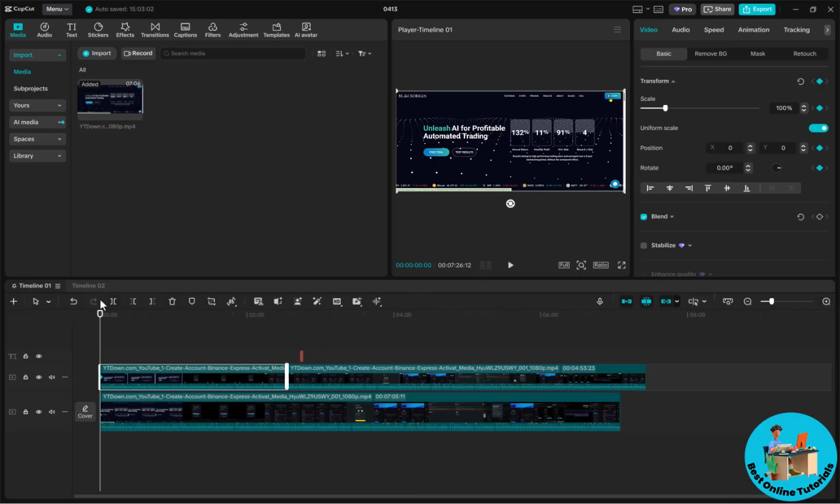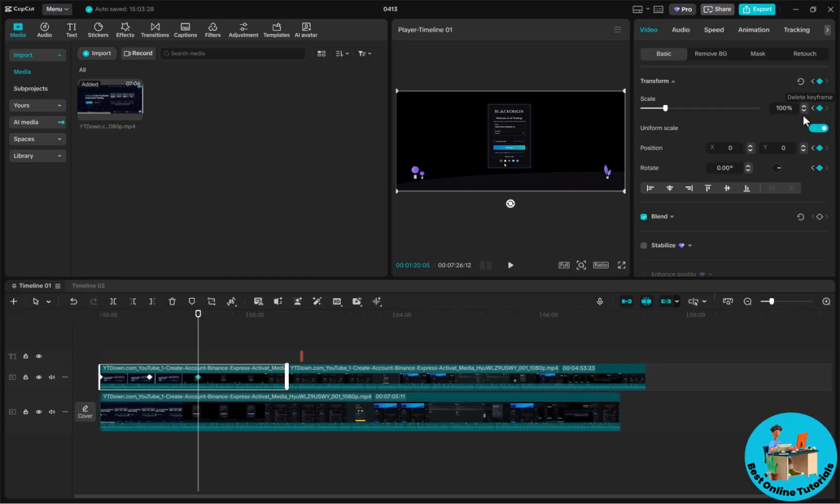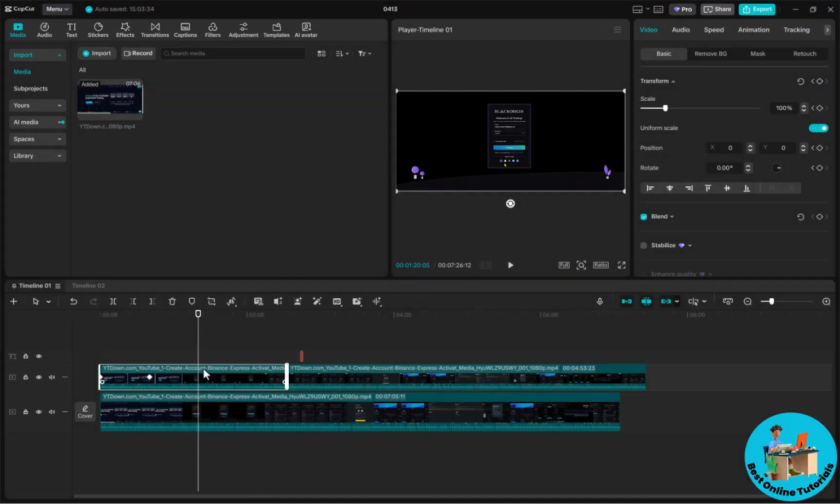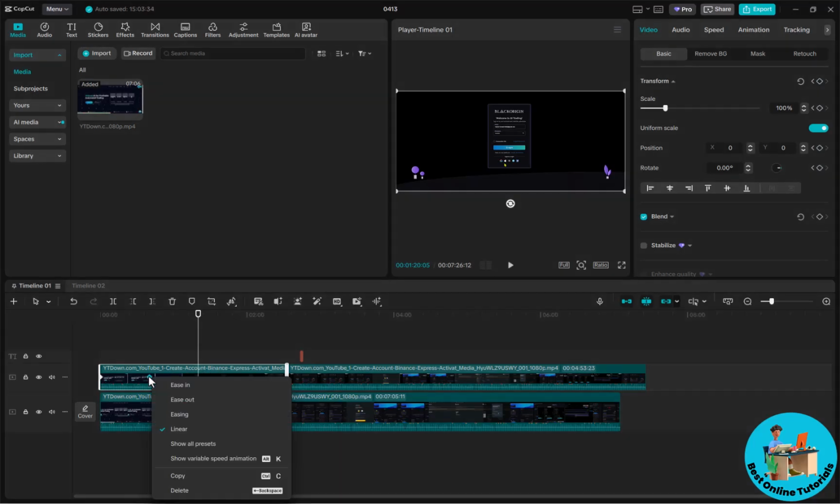And now if you move your media head forward, you can now simply add another keyframe to the video, and you could just keep adding as many keyframes as you want. Now to delete a keyframe, just simply right click on it. You'll see the option to delete the keyframe. You could right click again on another keyframe to simply change the animation.